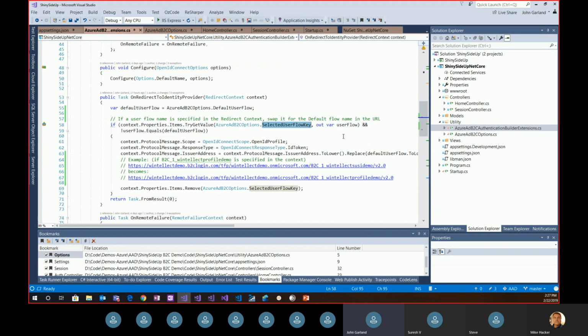But if that key is in there, then I'm going to go ahead and replace the URL. I'm going to find the name of the default user flow that we've established, and I'm going to replace that with whatever it is that's currently carried in that key. And that allows us to issue commands from the application to say, okay, I want you to go to Active Directory B2C for one of the authentication services that it provides. In this case, go to this particular user flow.